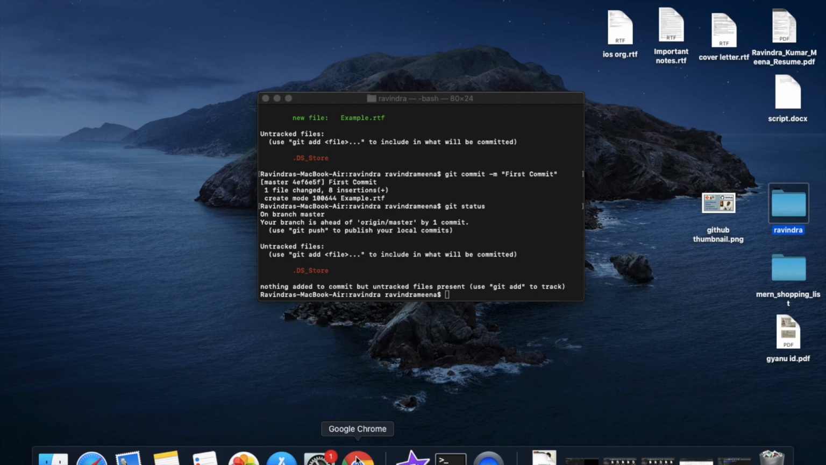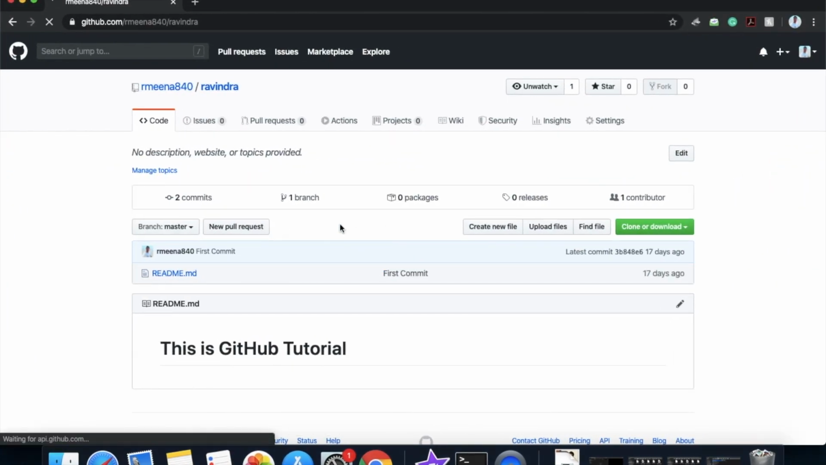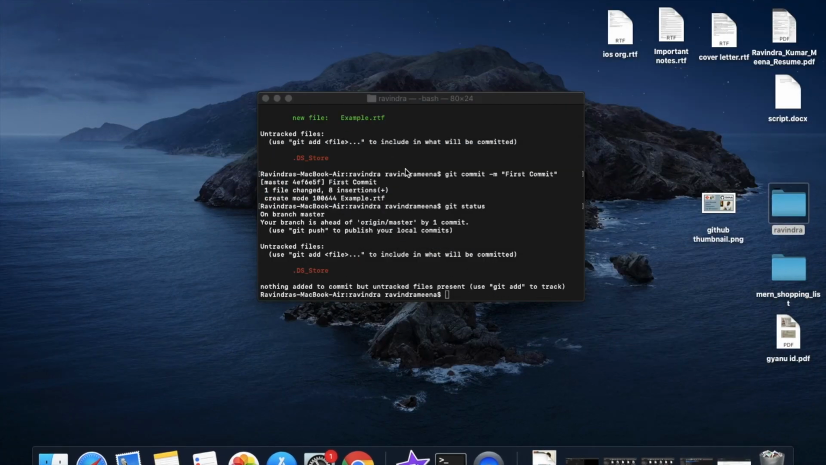Now if you head over to GitHub and try to refresh it, it will not show the file here because we have not pushed this file online. So in order to push this file online, you have to do git push origin master. Master is a branch. I will talk about the branches later in this video.